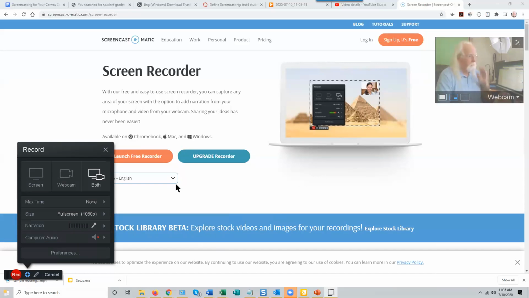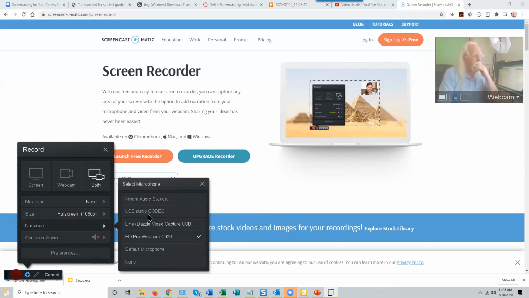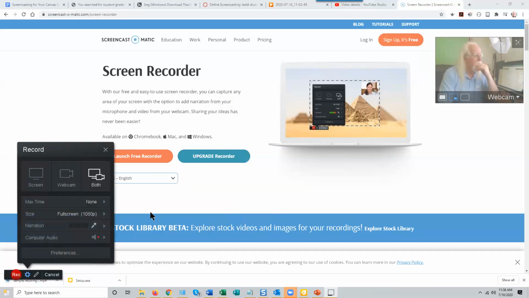Okay. So I can see that it can hear me. It's hearing my microphone. If it's not, I can change microphone. I may just have the wrong thing selected here by default. In this case, it seems to be working fine. And it's hearing me. So at this point, if I want to do a recording, all I have to do is hit record.